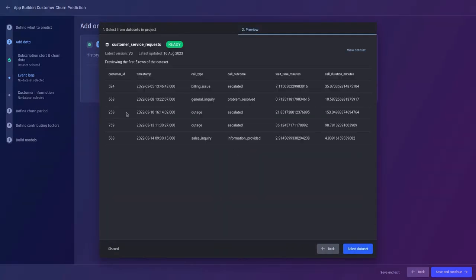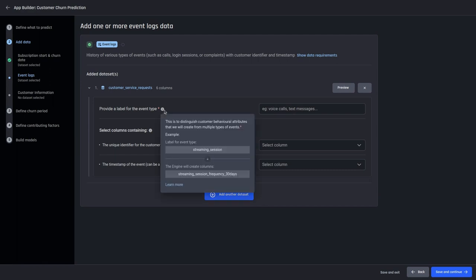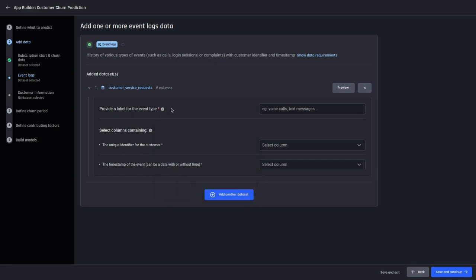As usual, we can see the preview of the data set. We select it. Now, the first thing we have to do is provide the label for the event type. When we have multiple events and multiple events datasets, we need some way to distinguish between them with respect to the customer with the column names we're creating. So here we have an example of that. So this dataset would be service requests.